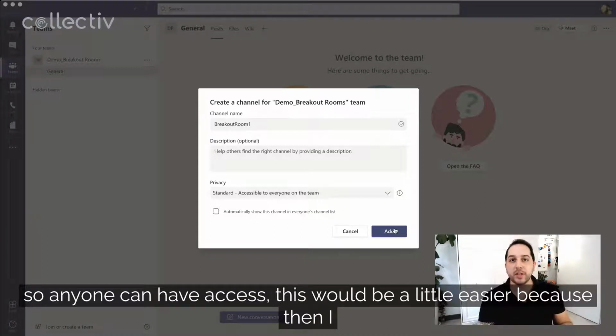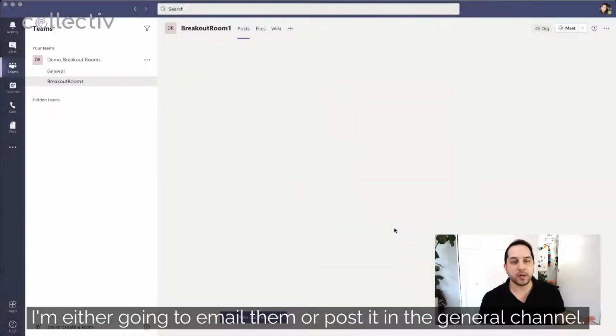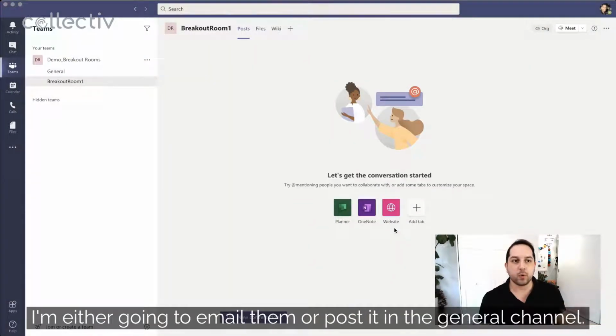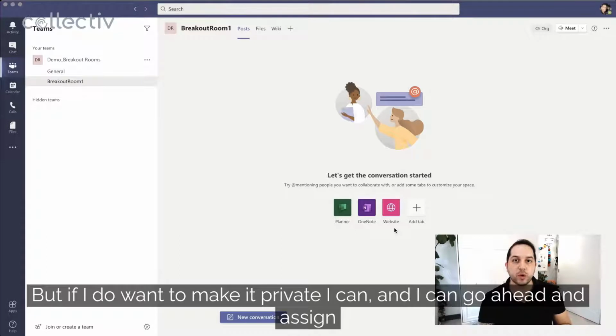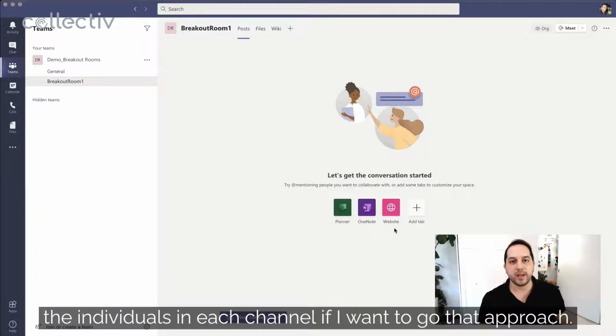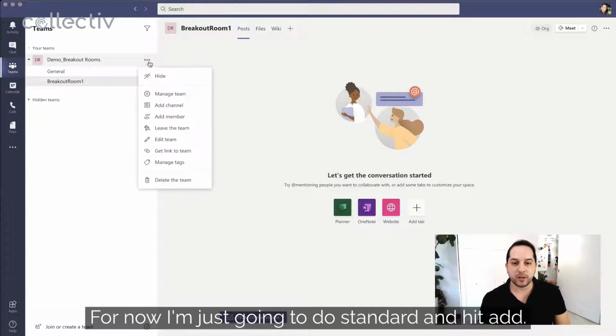This would be a little easier because then I can just assign a channel to each person, meaning I'm either going to email them or post it in the general channel. That way they can just easily go, not have to worry about permissions. But if I do want to make it private, I can, and I can go ahead and assign the individuals in each channel if I want to go that approach. For now, I'm just going to do standard and hit add.